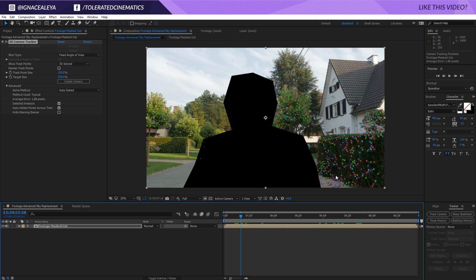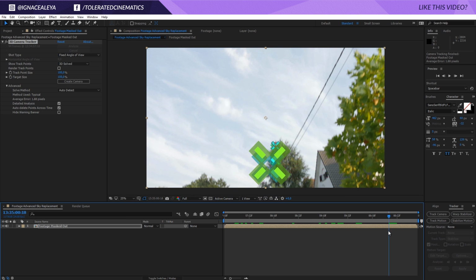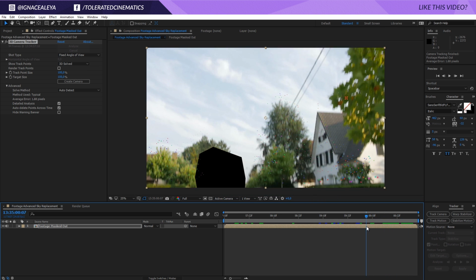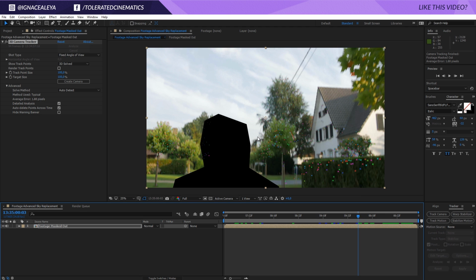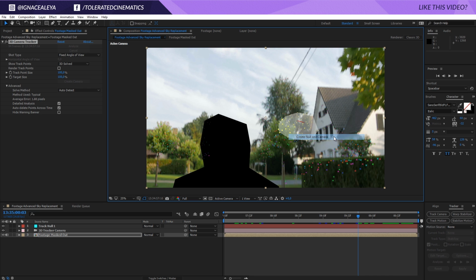Alright, and now you can see all these track points on our shot, which means that our track went successful if you go through it and they stick to that position. So these are a few mistakes, but that doesn't really matter. We can go back here and click on a few of these frames right here. You can select multiple of them by just dragging around, and now you have something like this. What you want to do is right click, create null and camera.